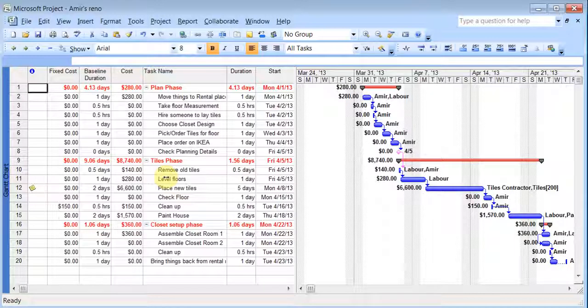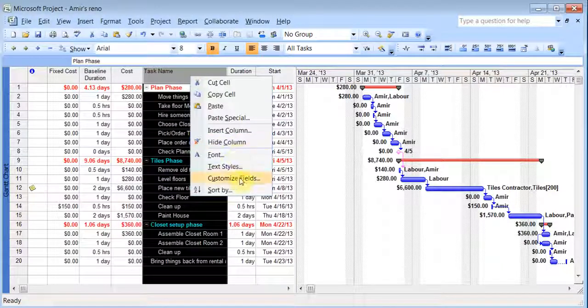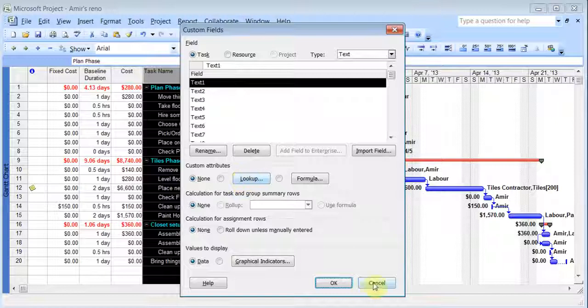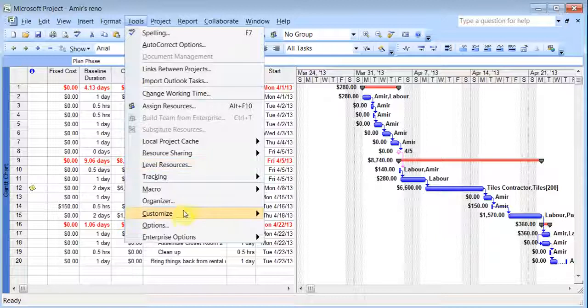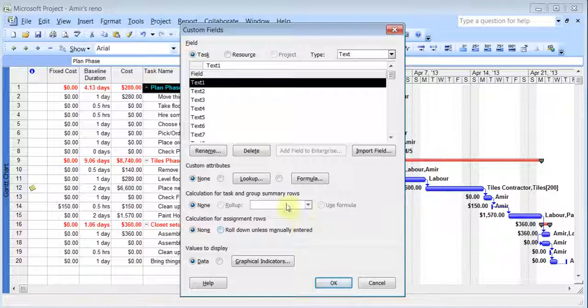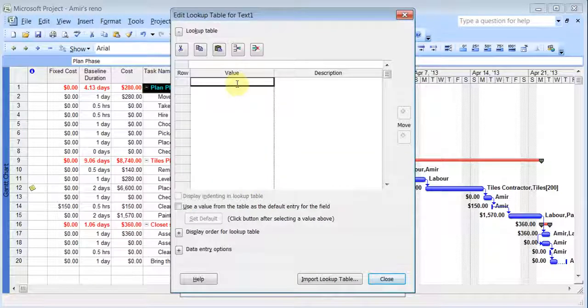Now the next thing I want to show you is that you can create a custom field in which you can do different things. So the first thing I want to do is create a custom field where you can have a drop down button for something. You can get to Custom Fields by right clicking here and then going to Customize Fields, and you get this window. Or you can go to, I think it's under Tools, and Customize, and then you can say Customize Fields. So in the task, I want a text, and there is a Text 1 there, and I want to do a lookup. So you can create a lookup.